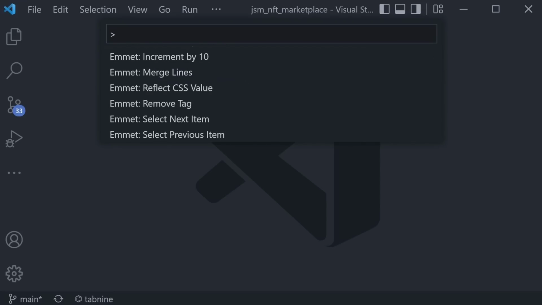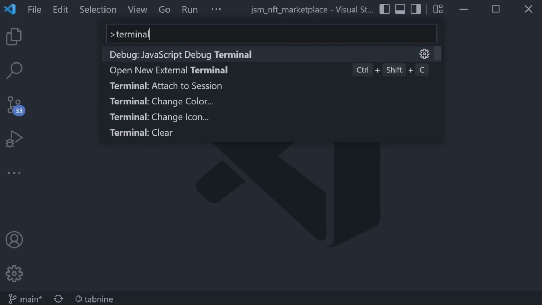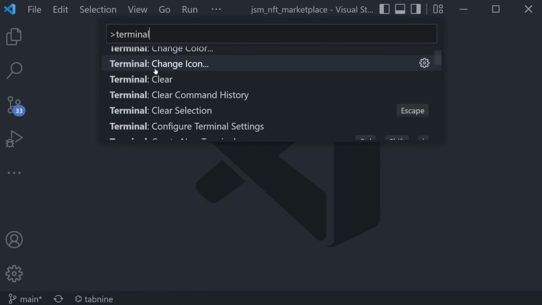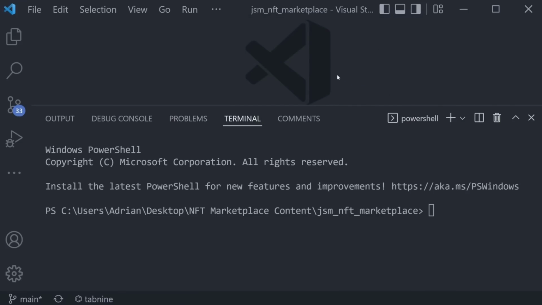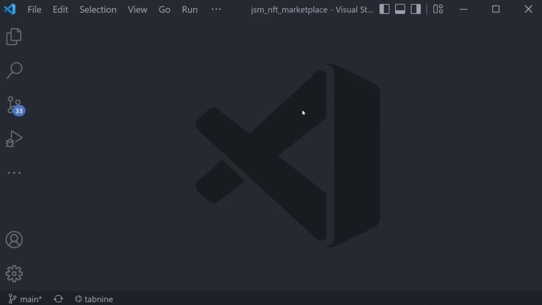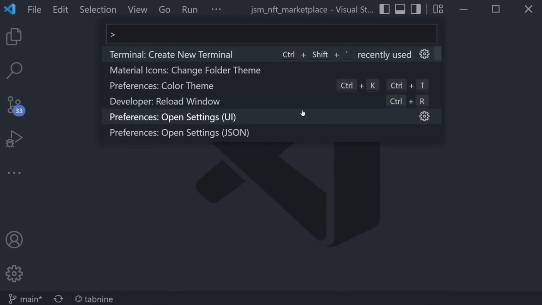So let's say I want to open up a terminal and I don't remember the shortcut to do so. I can just run the command and then type terminal. It's going to say open up a new external terminal or just create a new terminal. From there, you can simply click right here, or you can run the command Control-Shift and then this sign right here to open it up. As you can see, we didn't have to know this specific command. We just had to type Control-Shift-P, type terminal, and then just click right here.